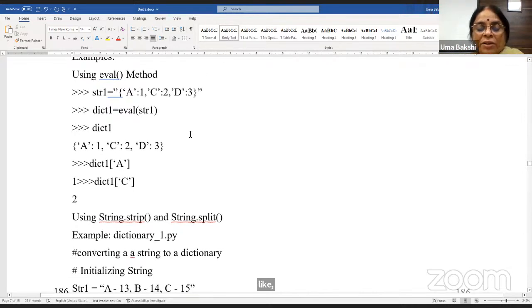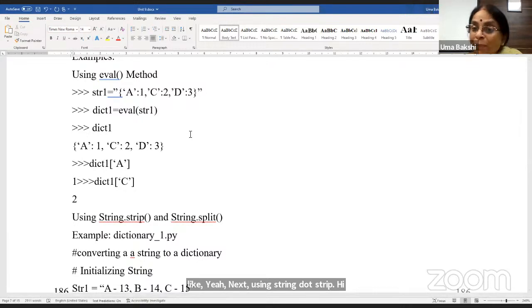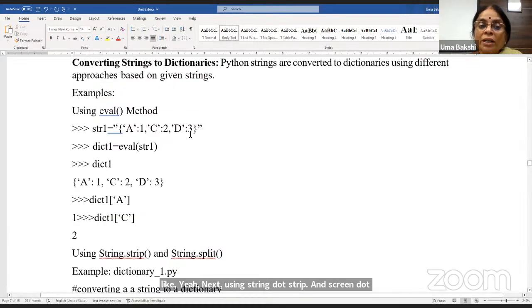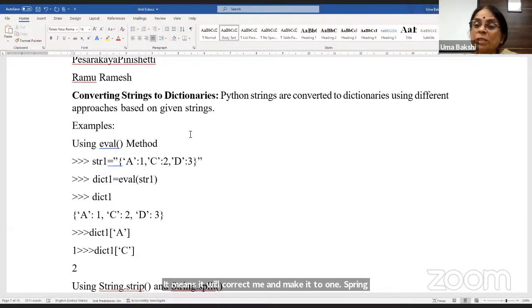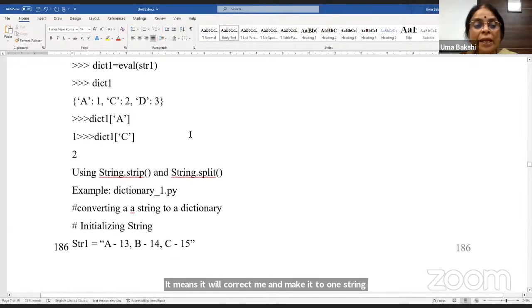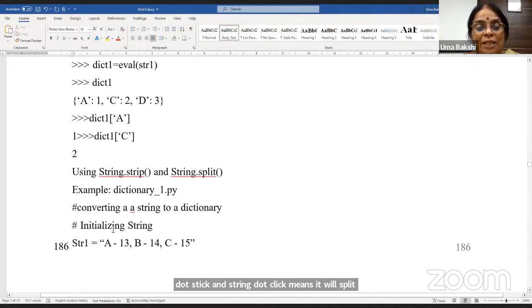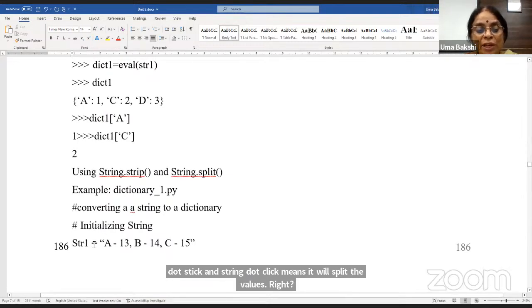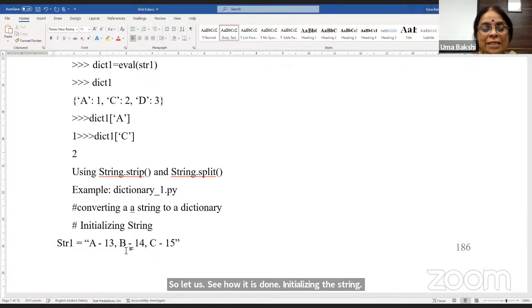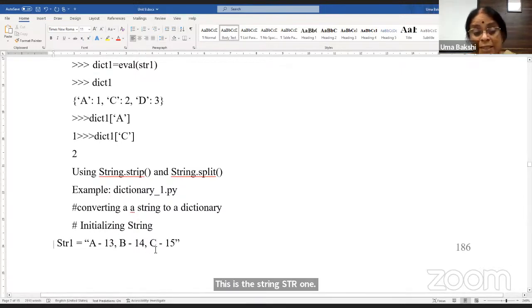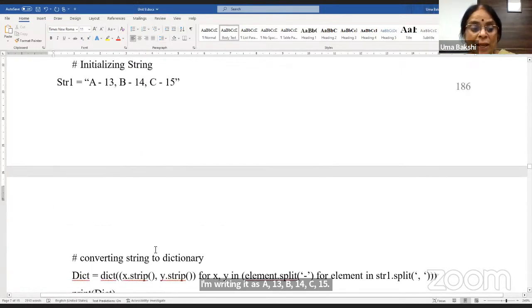Next, using string dot strip and string dot split. String dot strip means it will concatenate and make into one. And string dot split means it will split the values. Right? So let us see how it is done. Initializing the string. This is the string str1. I'm writing it as A13, B14, C15. This is the first string.